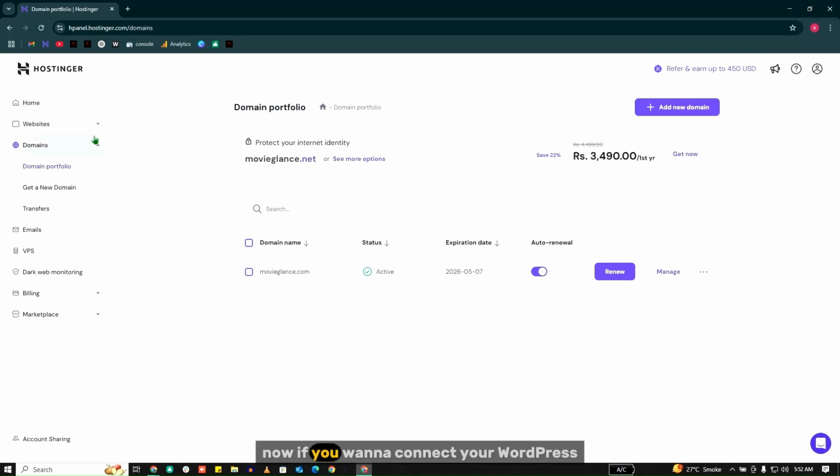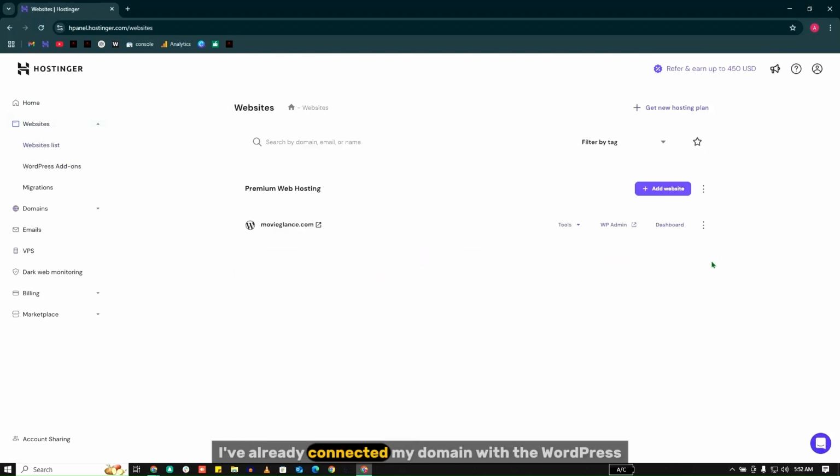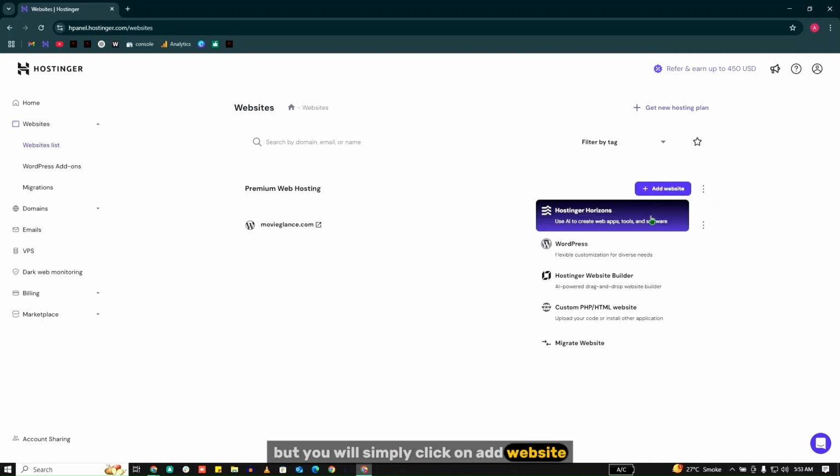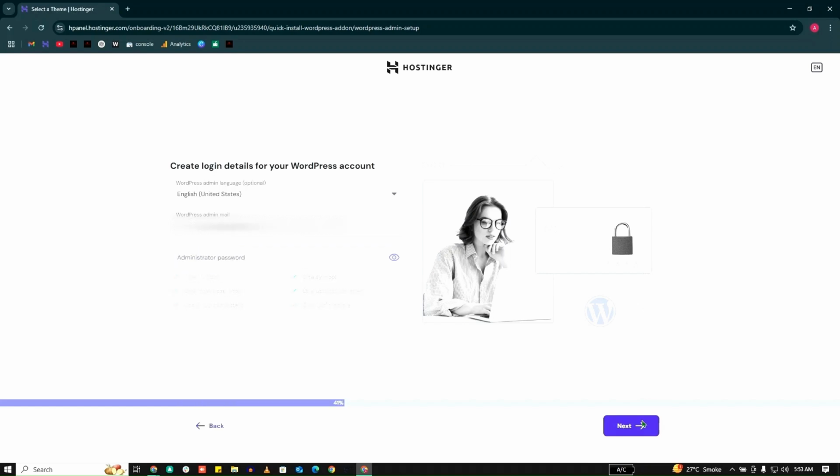Now, if you want to connect your WordPress, you want to create your website through WordPress, you can simply go on websites. And here I've already connected my domain with WordPress, but you will simply click on add website, click on WordPress. Here you'll need to enter your WordPress admin email and select a password and click on next.